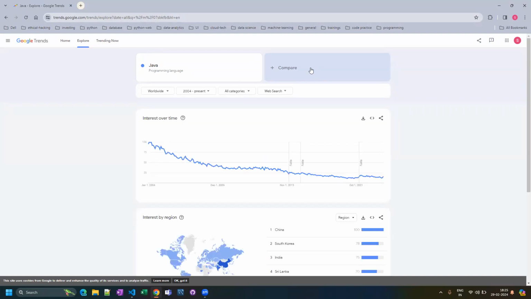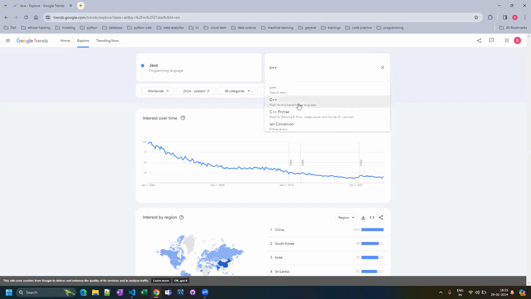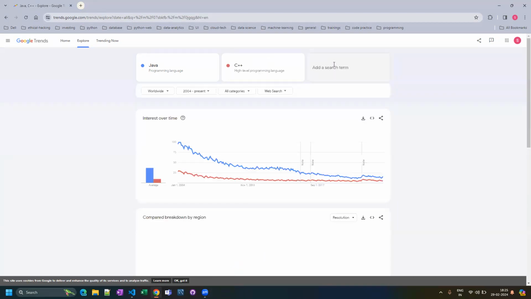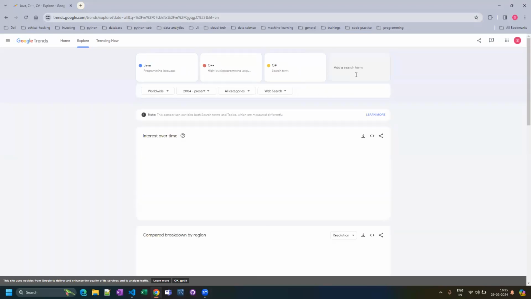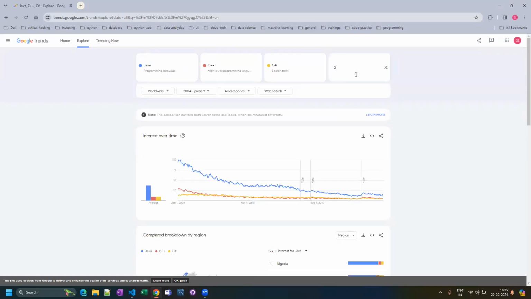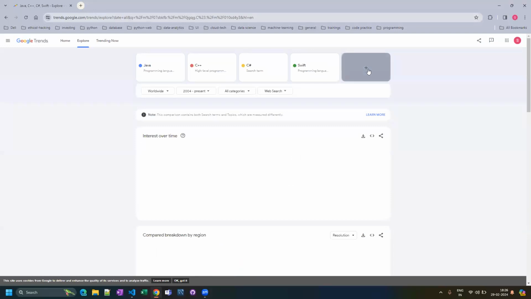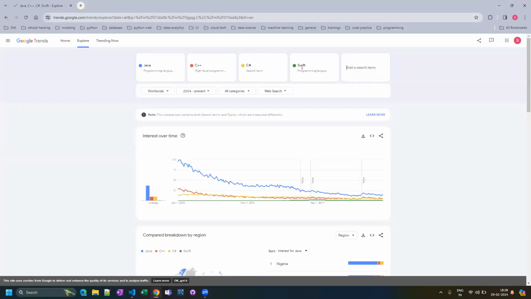We're going to compare all the programming languages. For example, let's compare with C++. This is one of the high-level programming languages, and we have C Sharp. Now let's add Swift for iOS development, right? Swift programming language. And now let's compare all these three languages, right? Now let's compare with Python.